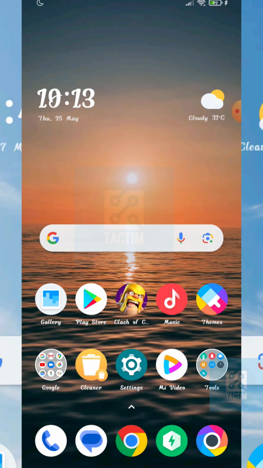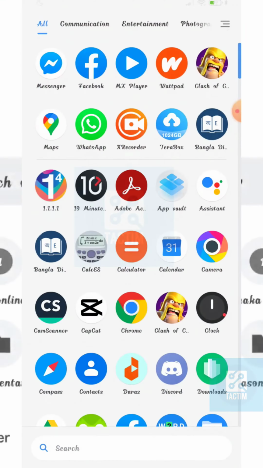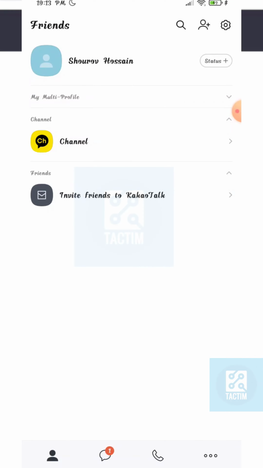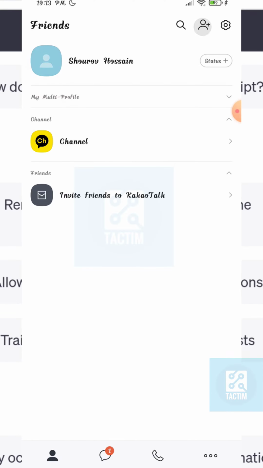Today in this video, I'm going to show you how you can find friends on KakaoTalk without ID. So at first, just go to the KakaoTalk app. Now in the KakaoTalk app, click on the top right, the middle icon here, this one.